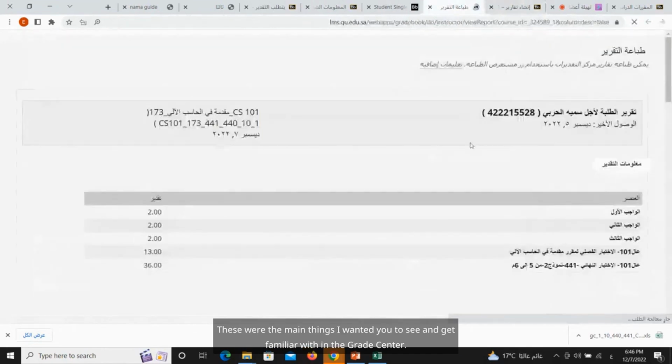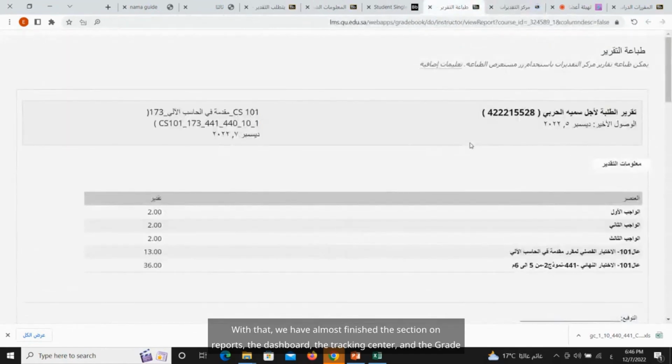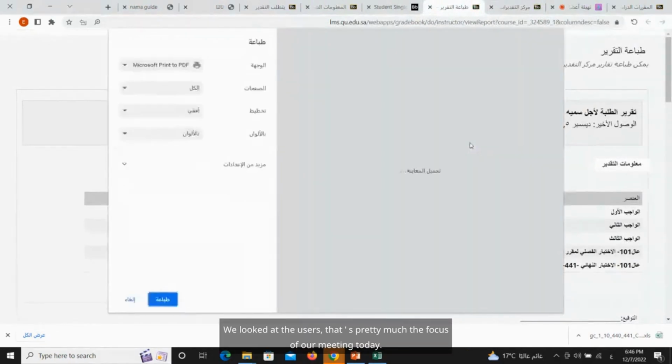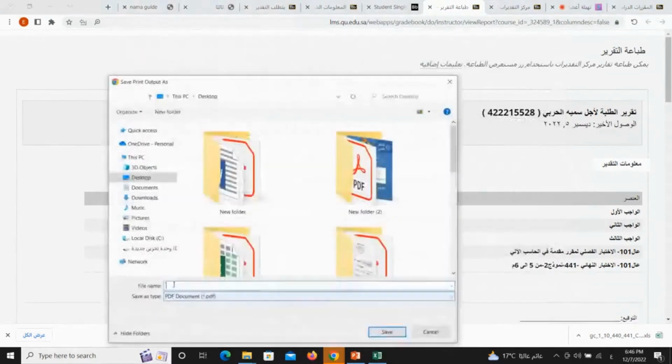These were the main things I wanted you to see and get familiar with in the Grade Center. With that, we have almost finished the section on reports, the dashboard, the tracking center, and the Grade Center. We looked at the users. That's pretty much the focus of our meeting today.